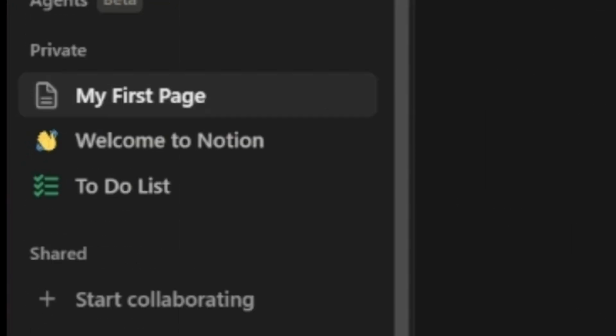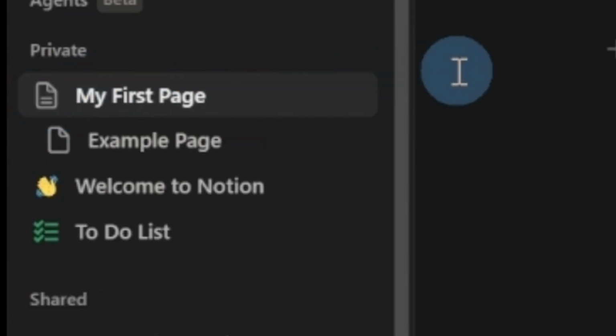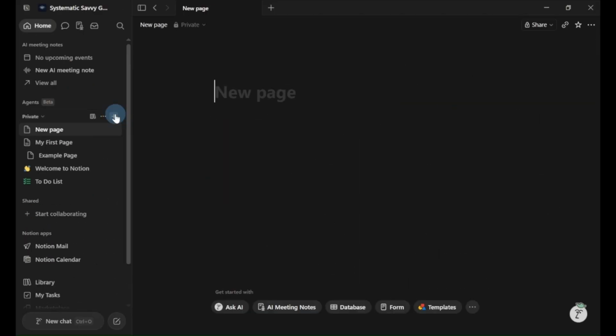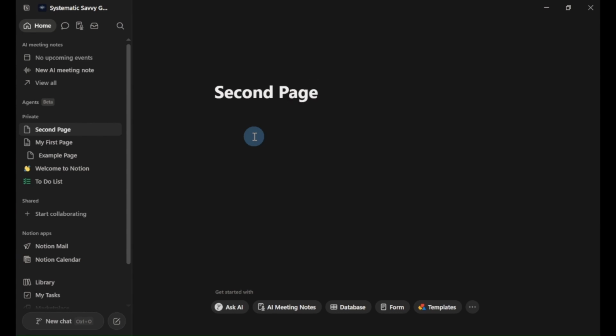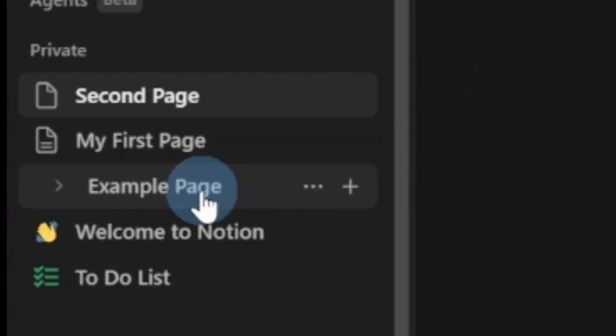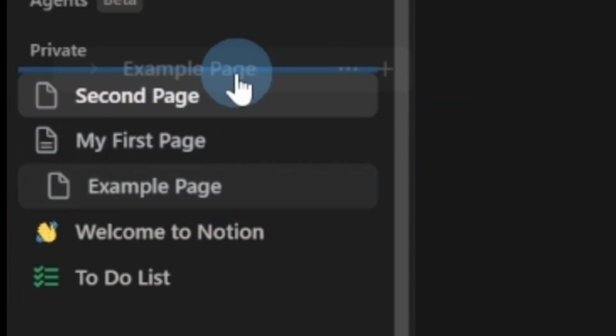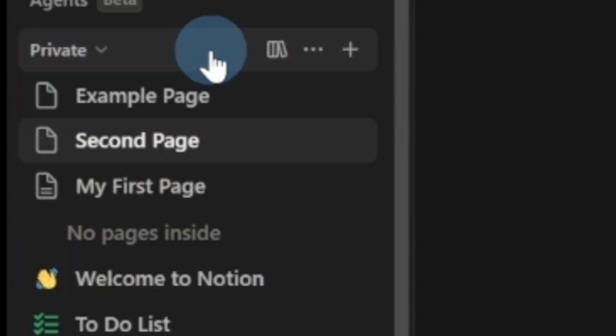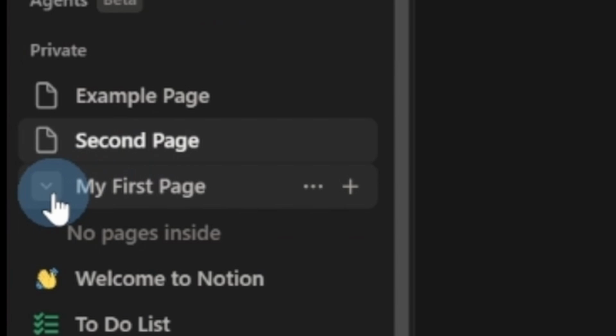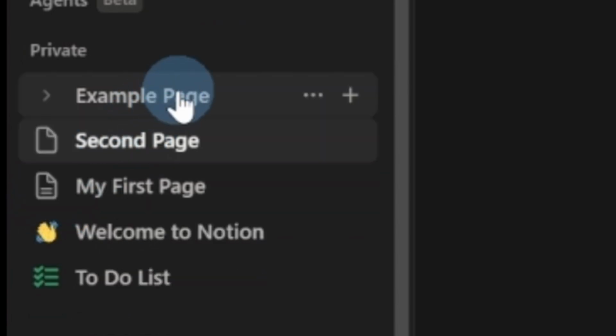Now look at the left sidebar. This is where all your pages are listed. Right now, example page is inside my first page. Let's create another page to organize things better. Now click and drag example page to move it around. As you drag, look for the blue highlight and lines. This shows you where the page will be placed.